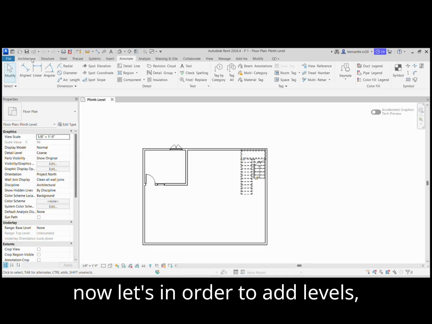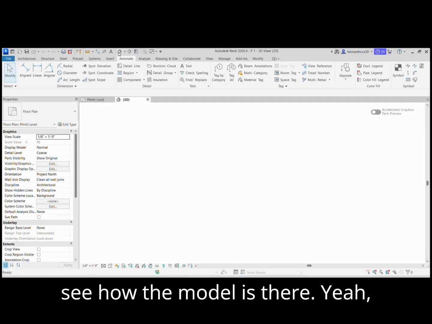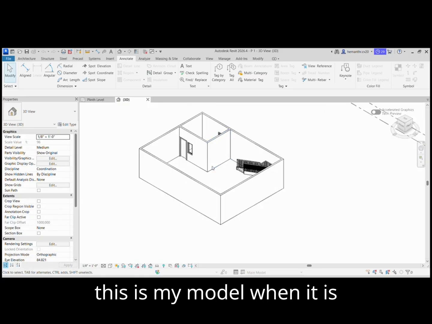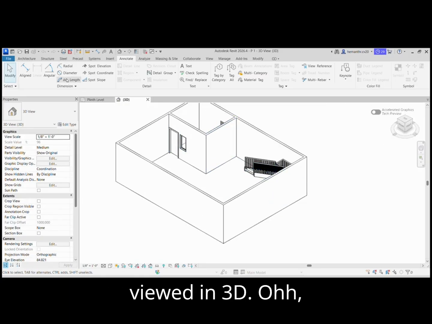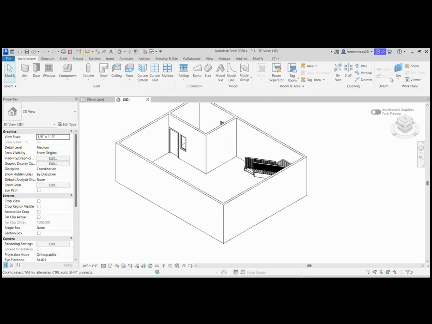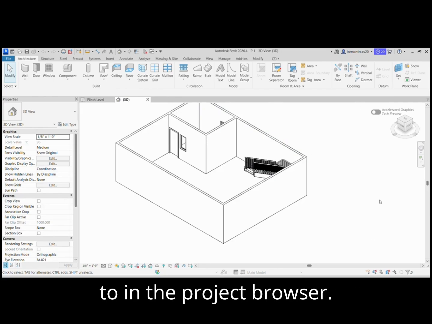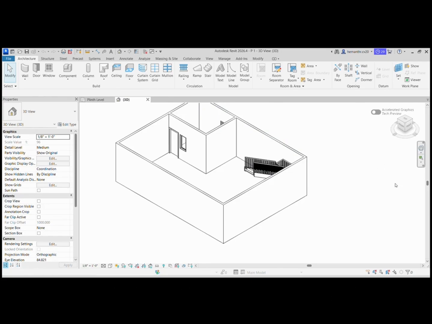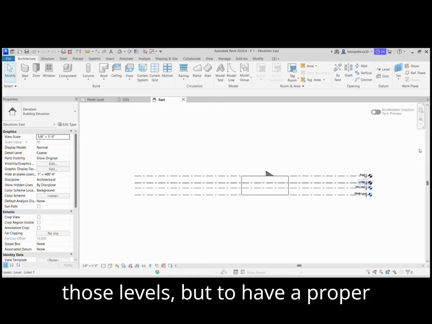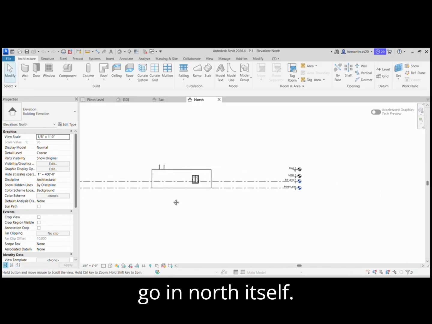Okay, now in order to add levels, we'll go to 3D and just once see how the model is there. Yeah, this is my model when it is viewed in 3D. Let's go to architecture, and here we can see that when we go to the project browser, even in east we have got those levels, but to have a proper view of the levels, it's better to go in north itself.